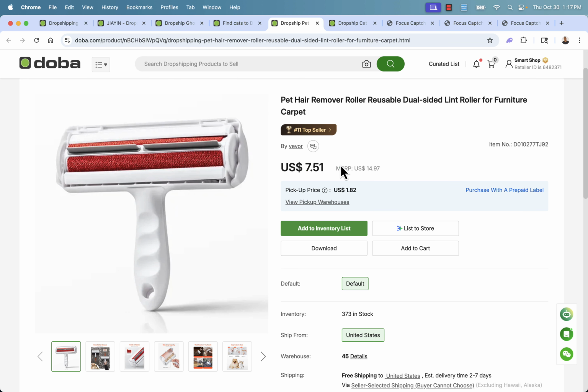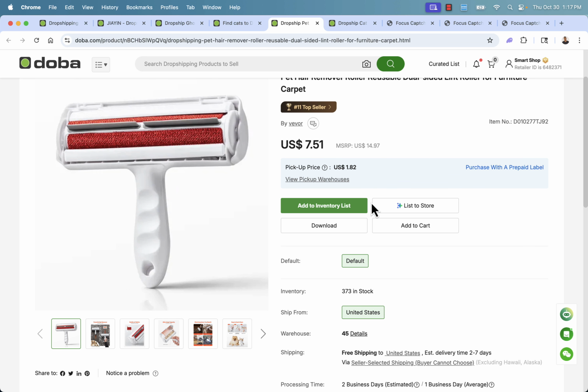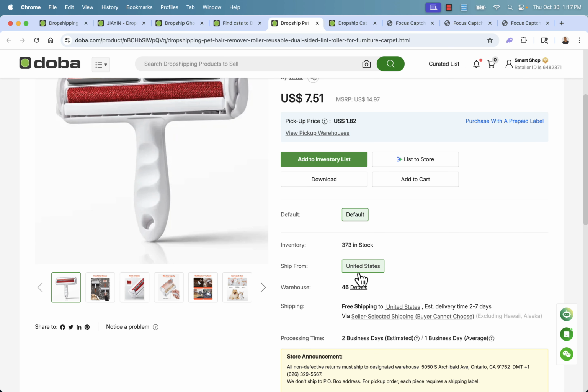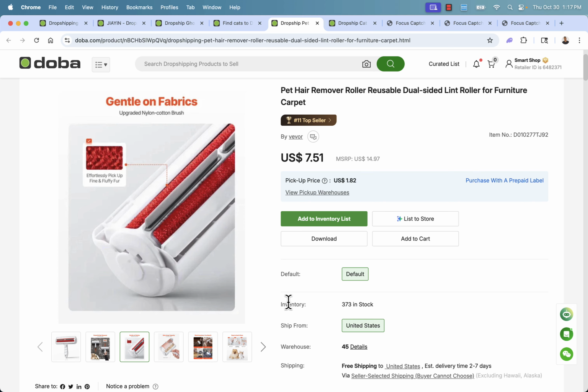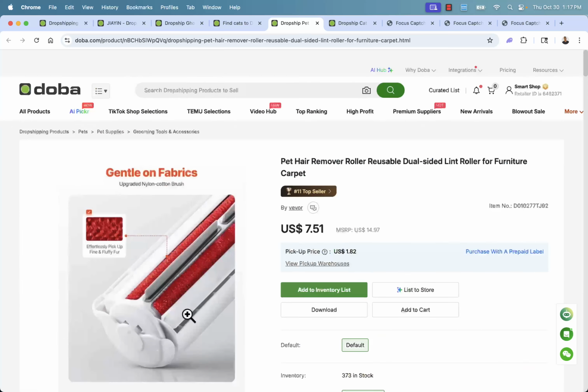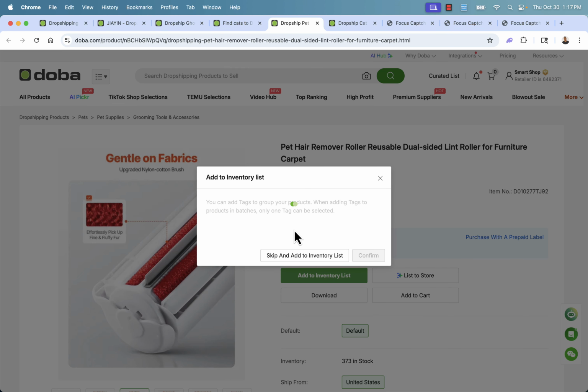Of course, it has your price. It's got what you can sell it at. It's got any shipping cost. It's got where it's coming from. In this case, again, California. It's got all your great high quality images. And it's got your product description. So we're going to add to inventory list.